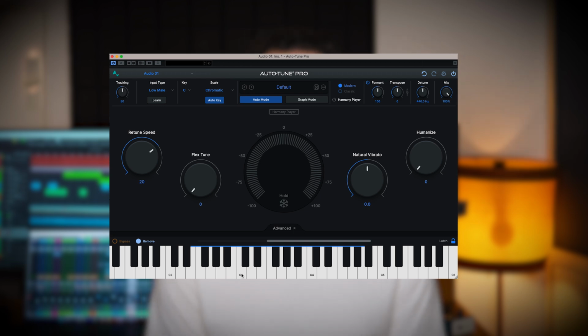In this case, the keyboard at the bottom of the window gets activated and you'll have the option to control all the notes manually. On this keyboard, for every note, you have an option. You can leave a note active or choose to bypass it or remove it, depending on how you want Autotune to treat the note. At the same time, here again, you'll be able to shape the scale by setting a particular key for the song if you wish.